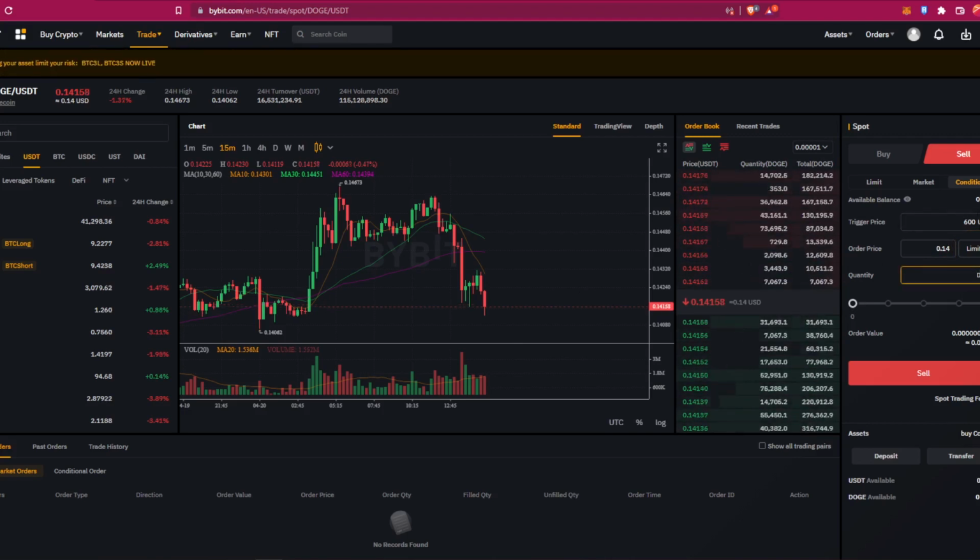It's a glitch, guys, so that's why it doesn't show you, but it will show you here. Here you put the amount of Dogecoin, and here what amount of USDT you will receive. And after that, you will click on sell, and here you will receive the order in this box right here. You can cancel it at any time you want.